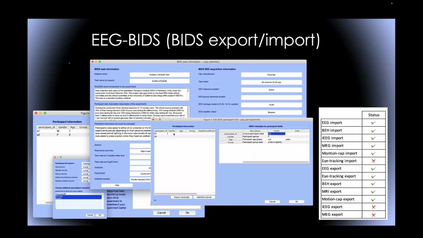To format your data is actually very complex. So we have a tool that we developed to share your data. This is called EEG-BIDS. Basically you give it some files and it's going to export your data. And then you can upload it to a different platform.